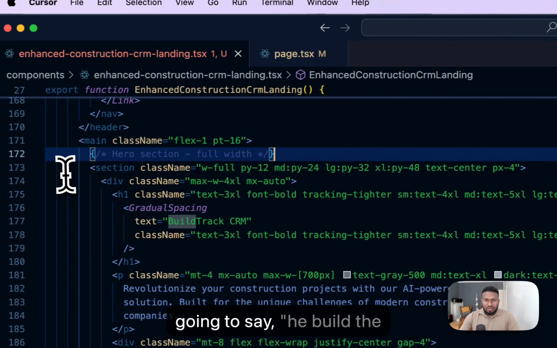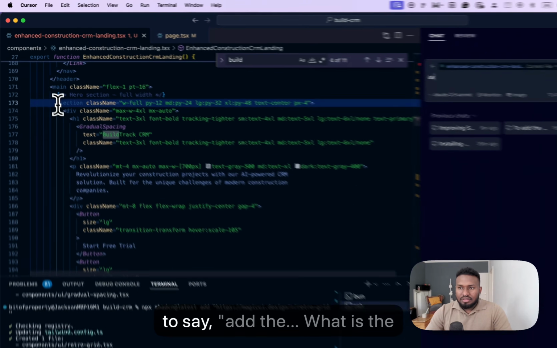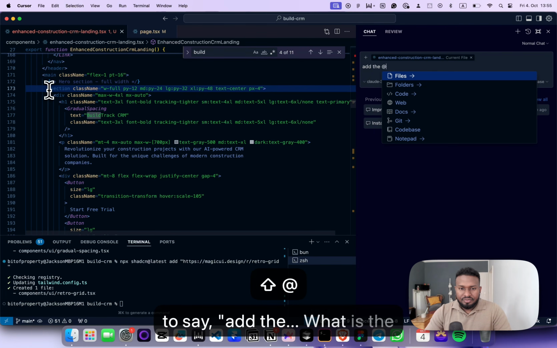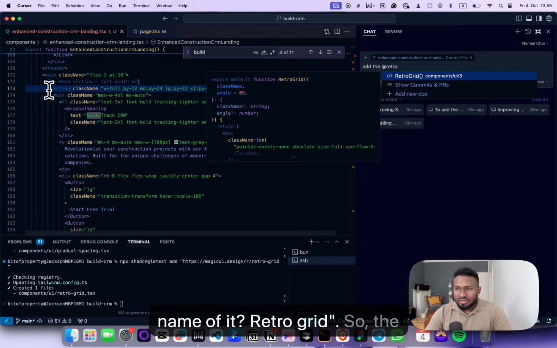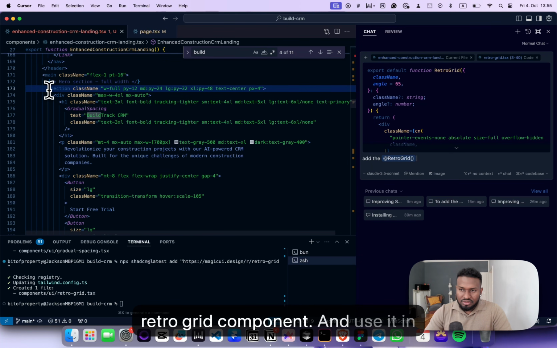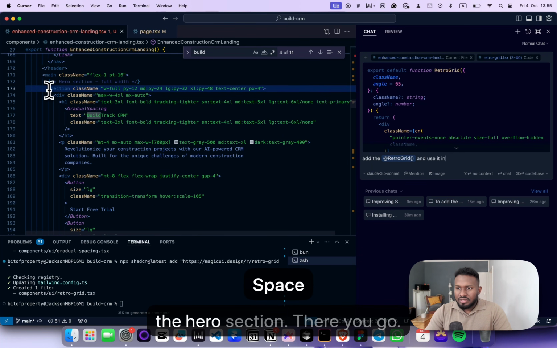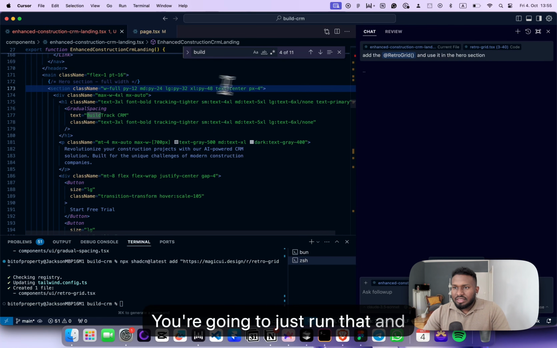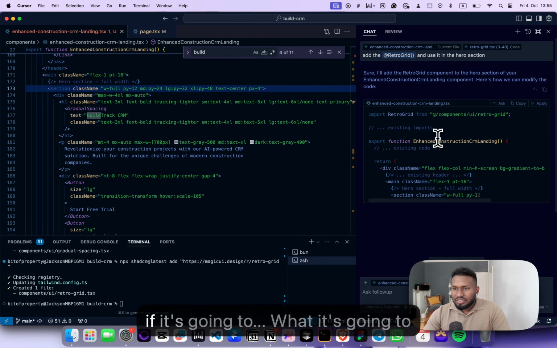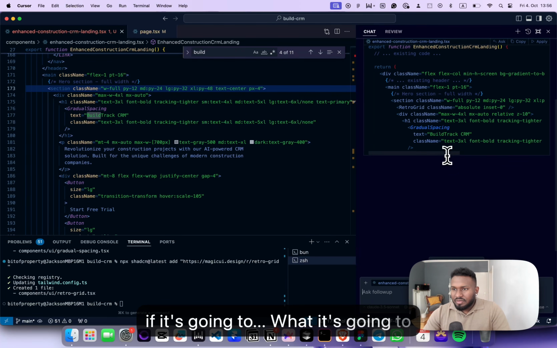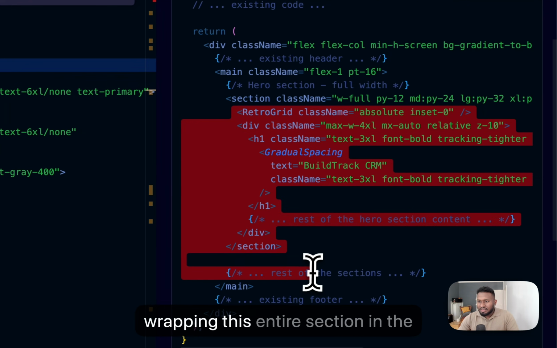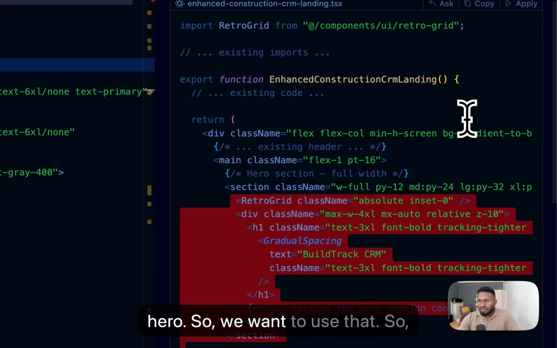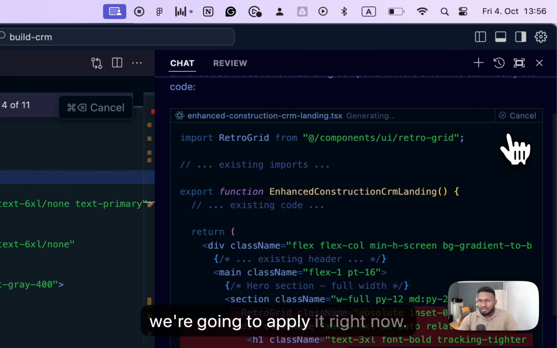So we're going to say, do the following: add the, what is the name of it? Retro grid. So add the retro grid component and use it in the hero section. There you go. You're going to just run that and let's see how it goes, what it's going to update. It's wrapping this entire section in the hero, so we want to use that. We're going to apply it right now.